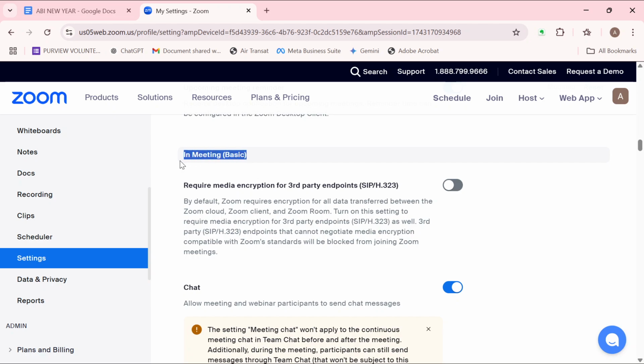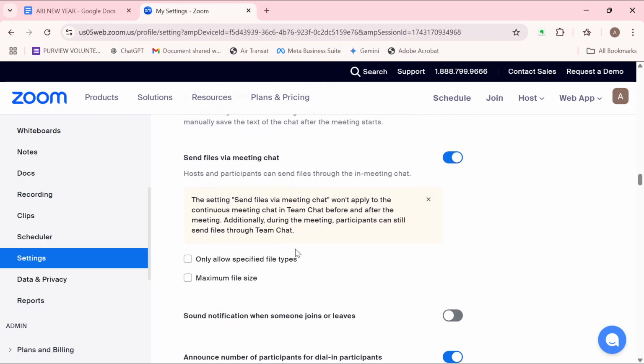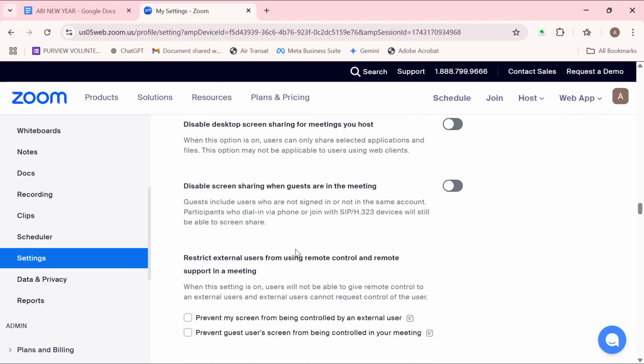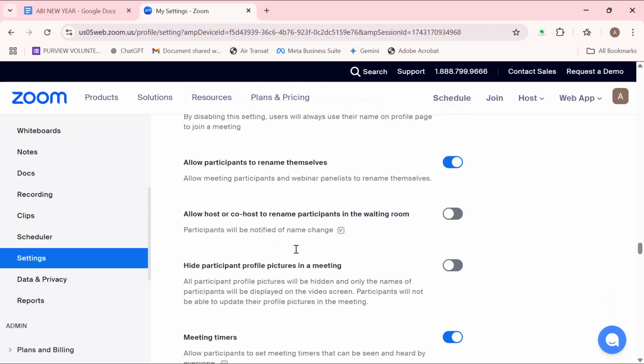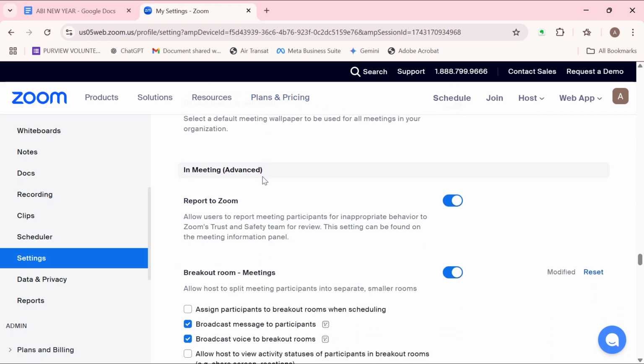Then scroll down on the meeting page until you can see the tab which says in meeting advanced. Now this is in meeting basic. So skip scrolling down until you can see in meeting advanced so that you can carry out advanced settings for your meeting. Okay, so this is it.